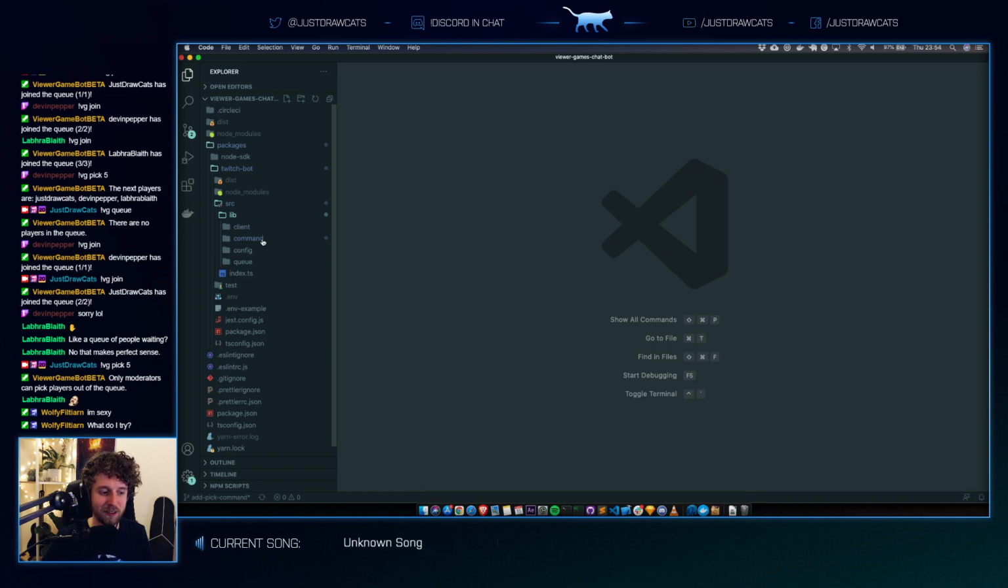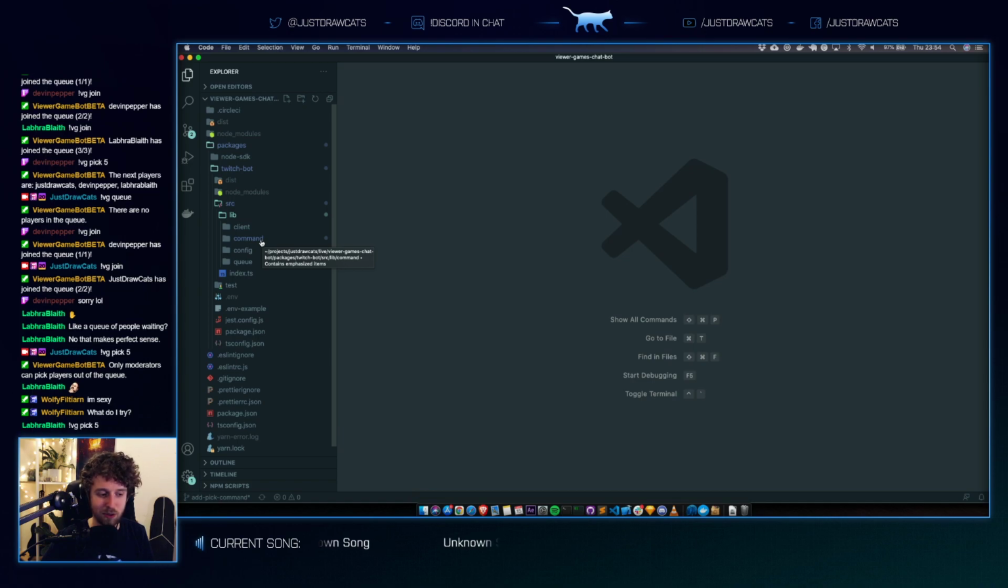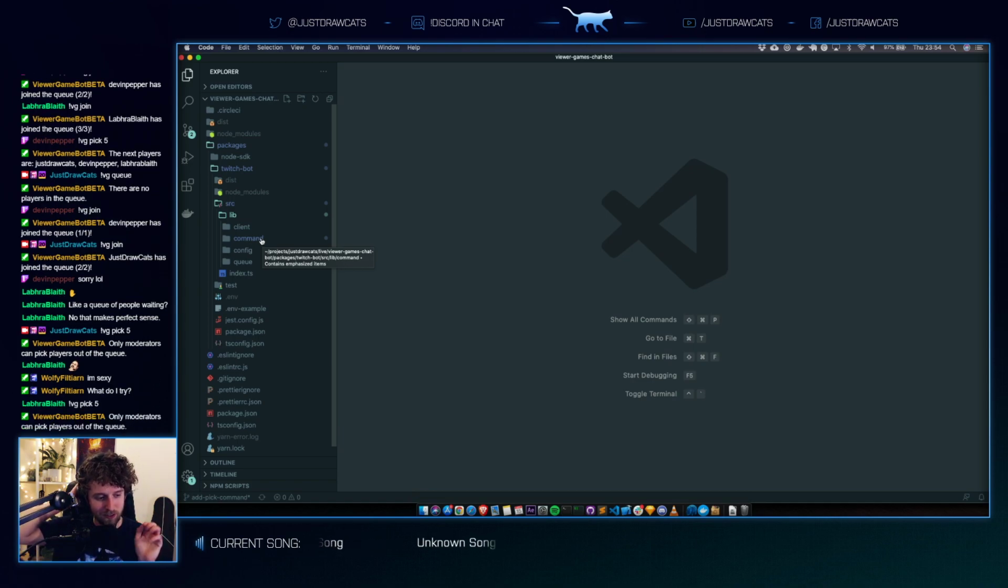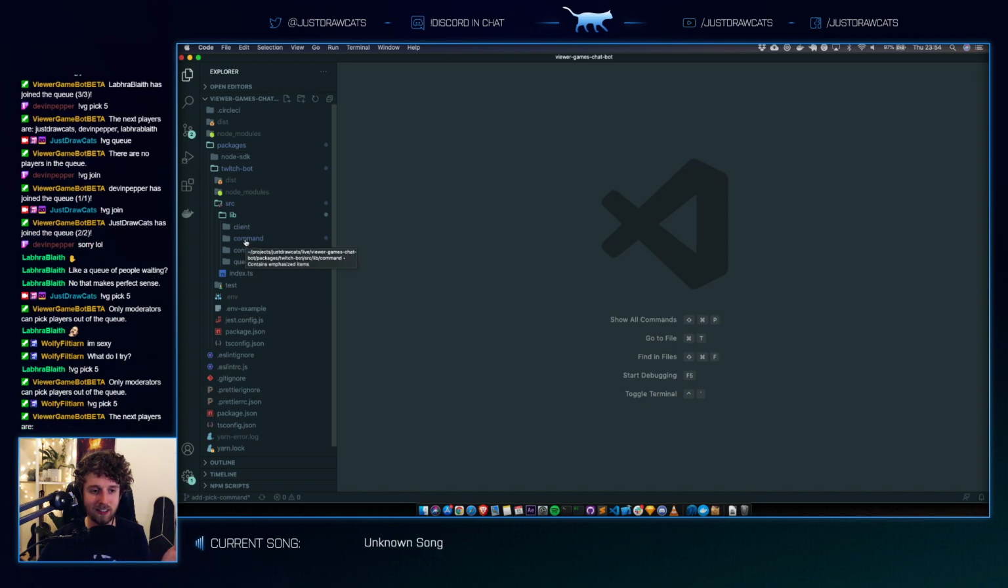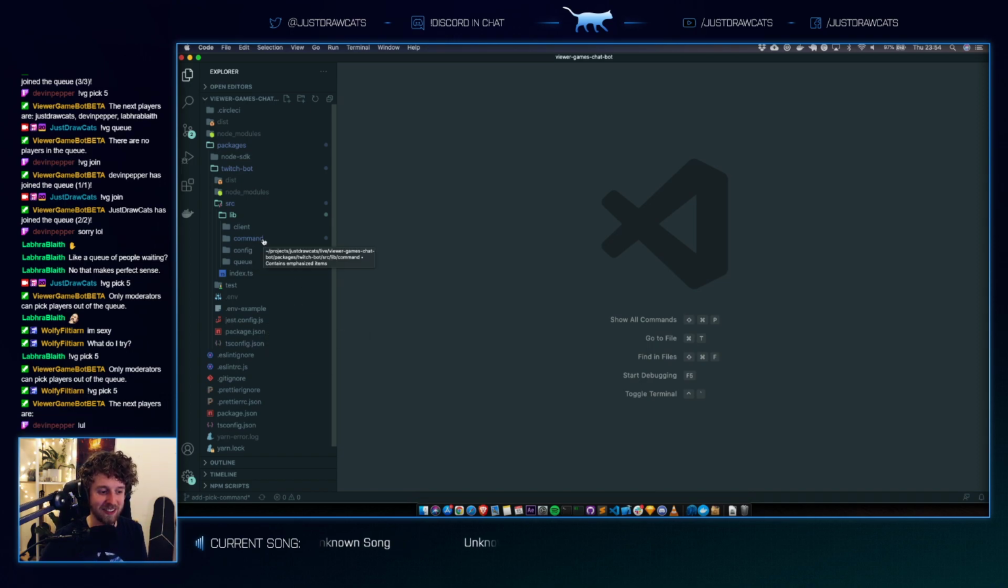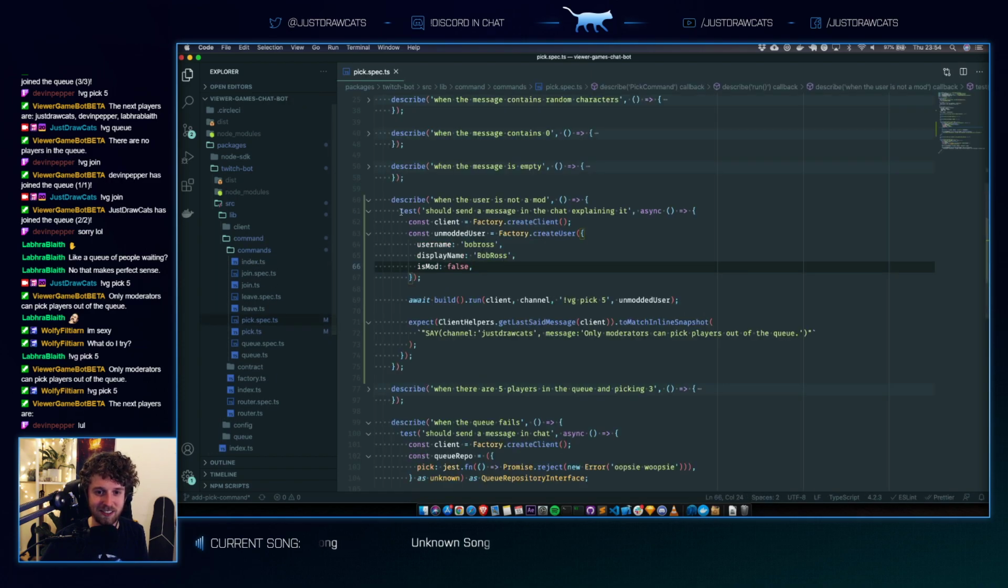Wolfie, can you do exclamation mark VG pick 5? Or pick whatever, pick anything. So for Laver, it doesn't work. But for Wolfie, it should say a different message. Yeah. Which is also bad, because if there's no players in the queue, it should say that too. So that's also a bug. Excellent. Edge cases, ladies and gentlemen.